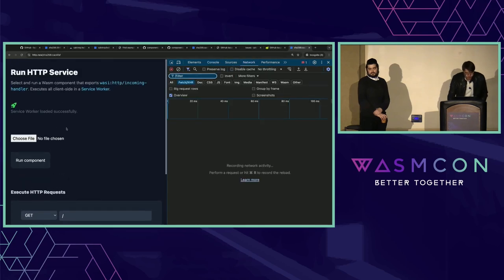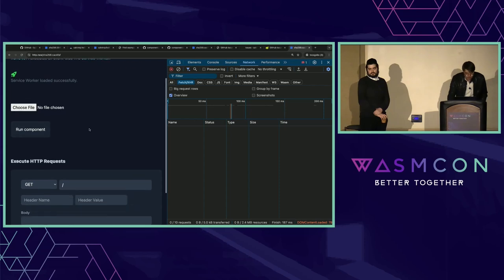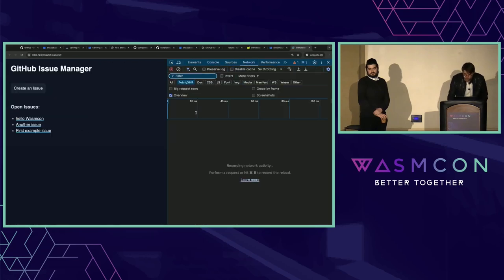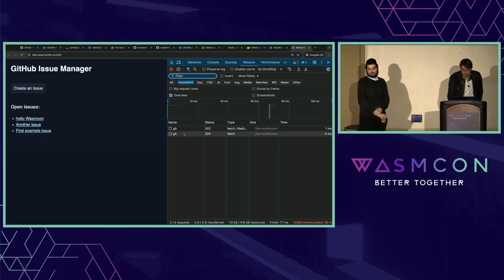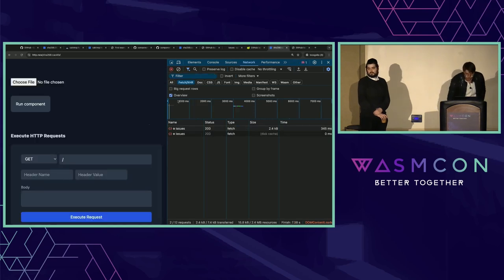Okay, so it just very quickly grabbed this and transpiled it. And let's run this. Okay, so now we are executing in a service worker. And now from this window tab, you're actually seeing the network request hit the WASM component in the service worker. But in this window, you're seeing the server's actually being logged out.